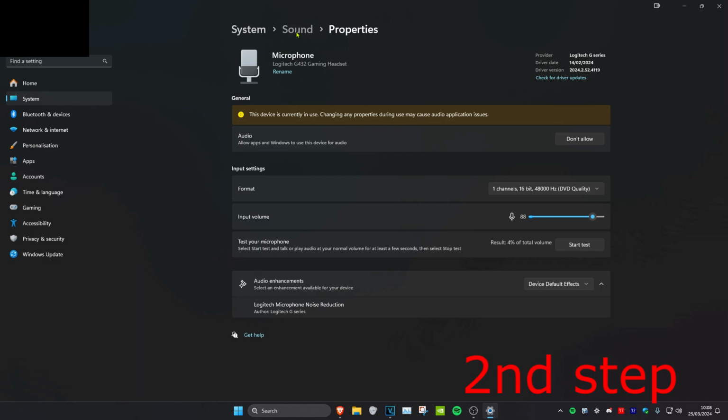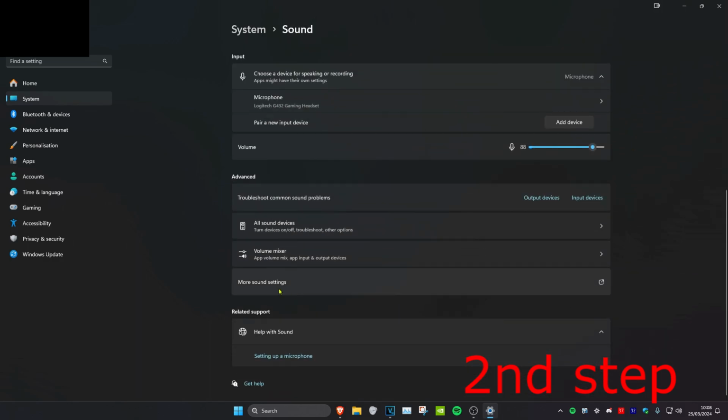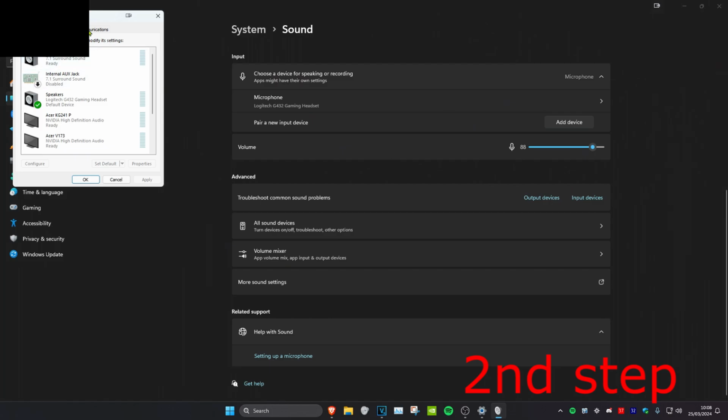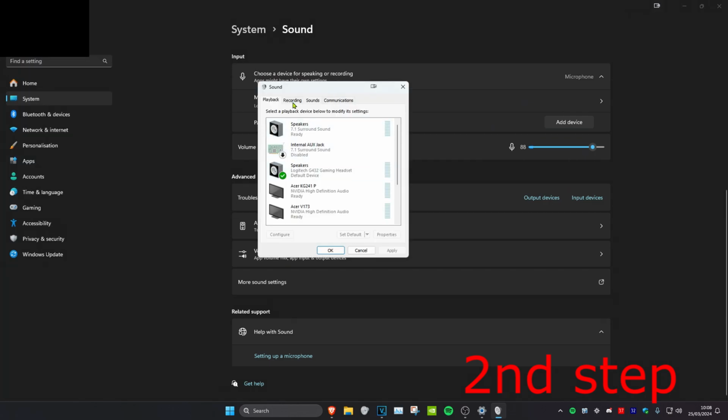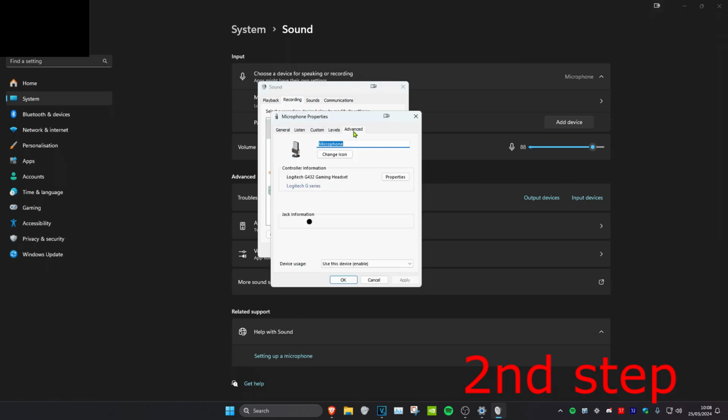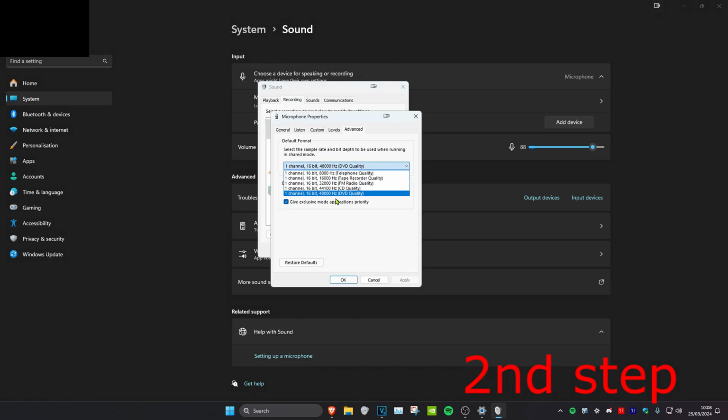Then you want to head it back over to sound, and then you want to scroll down, and then click on more sound settings. Now once this opens up, you want to head over to the recording tab, and then you want to find your microphone. You want to double click on it, and then click on advanced, and then do the same thing here. Set this to the highest quality.